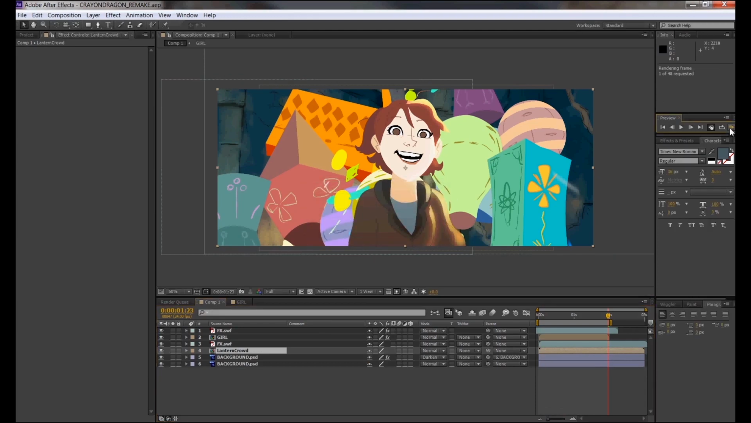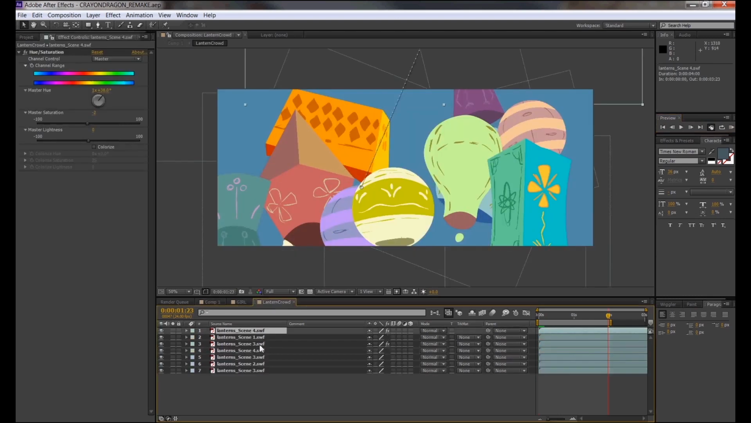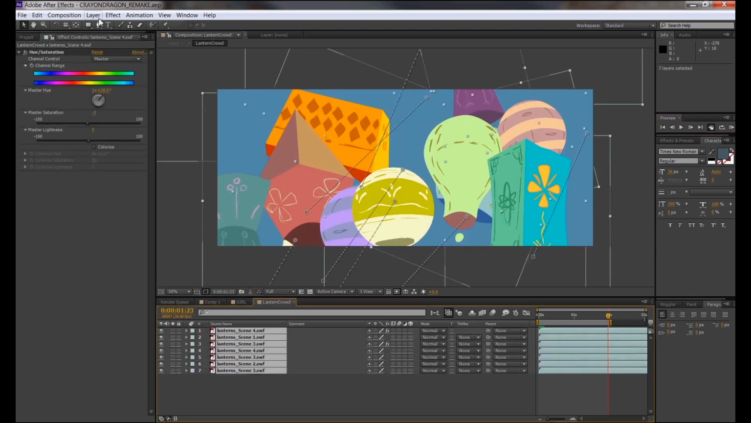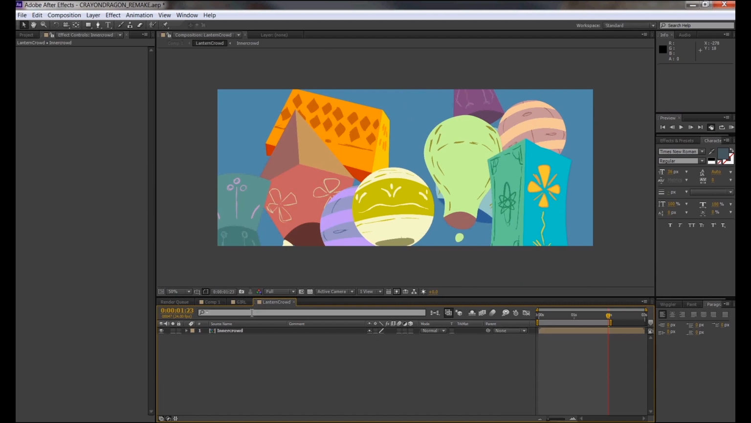But then I'm thinking, hey, maybe we can add some fancy lighting techniques on these lanterns. Kind of like I did for the girl. So when I open that lantern composition, there's still too many lanterns. So let's pre-compose that so that we have a pre-composition within a pre-composition.